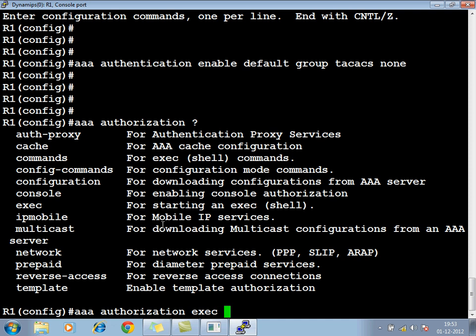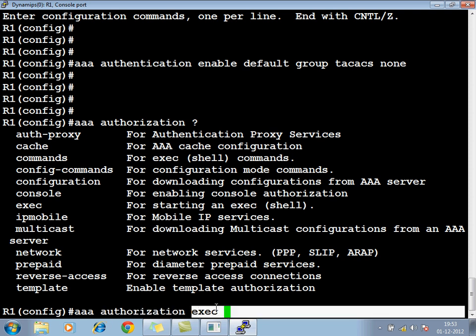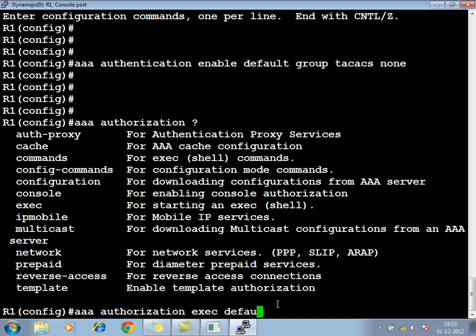What is my exec? For starting an exec in the shell, wherever your commands are in. That means wherever you can do the configuration commands, I'll call it the shell. Okay, you can execute into that. I'm giving an authorization to execute inside the shell. For which line am I giving? For all the lines, that means default. I'm telling it to fetch the information, that means username and passwords, from where? Tacacs.